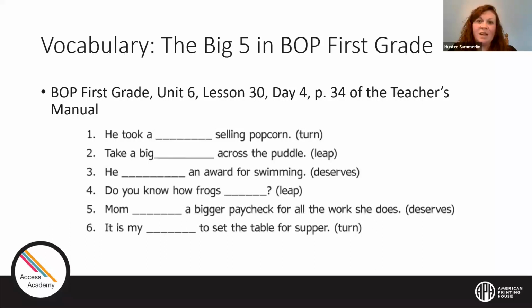Let's look at the Big Five in action in BOP first grade through the use of vocabulary. So this is BOP first grade, Unit 6, Lesson 30, Day 4, page 34 of the teacher's manual. Let me just pause and address the little Day 4 notation.